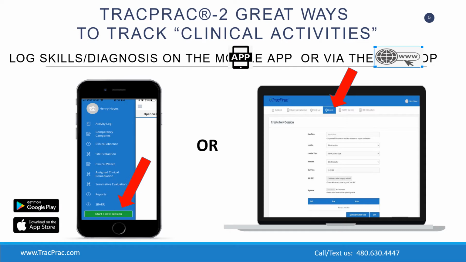Students will have the ability to log their clinical activities in two ways. They can log their skills and diagnosis on the app, or they can do that on the desktop. We are holding a separate orientation with students, and we will also supply them with a video that walks them through their steps.